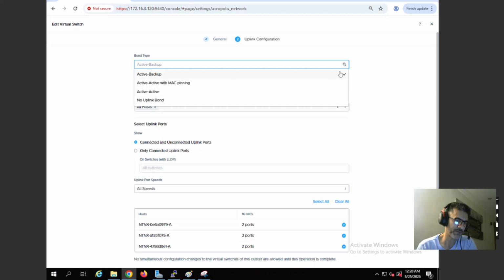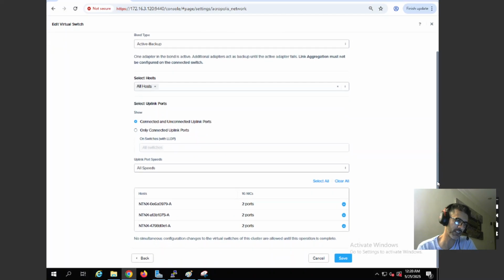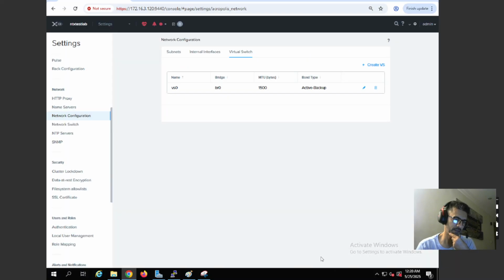As I said, the bond should have two uplinks, and it is strongly recommended to have the same speed of interfaces in one bond. So if you have 10 Gs and 1 Gs, or 25 Gs and 10 Gs, keep the 10 Gs in one bond and 25 or 1 G in a different bond. All right, so let me cancel it here.